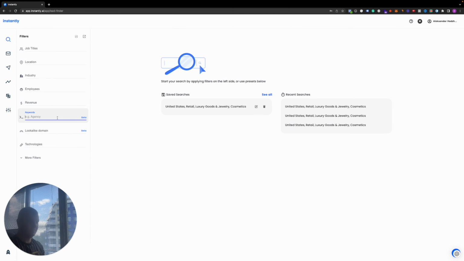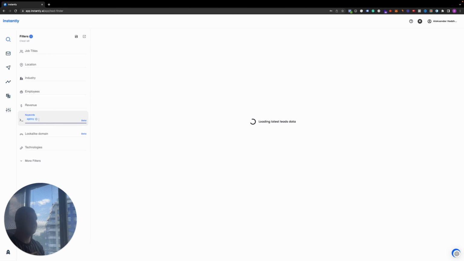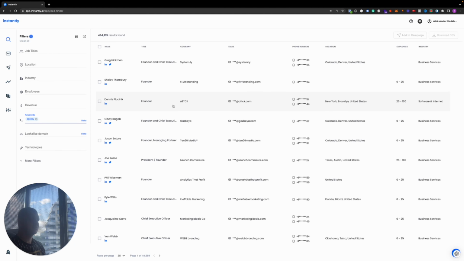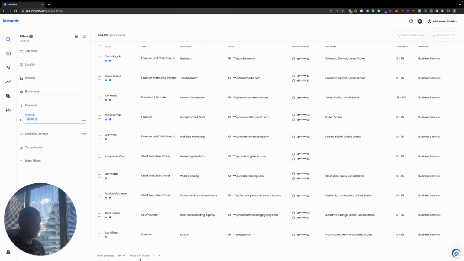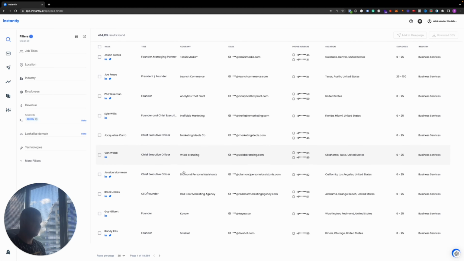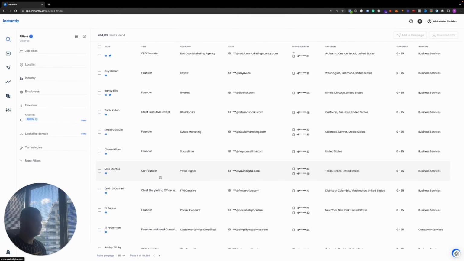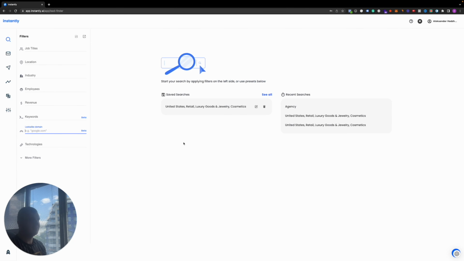Keywords, again, let's try and search for an agency. Let's see what's going to come up. So there you go. Now you have a ton of agencies that you can reach out to. Actually, you have 18,569 agencies, which is crazy. And you can see you have all of their data. Again, all of this data is going to be revealed when you download it as a CSV or you add it as a campaign. You have the founder, their LinkedIn, phone numbers, employees. Then you have lookalike domains.